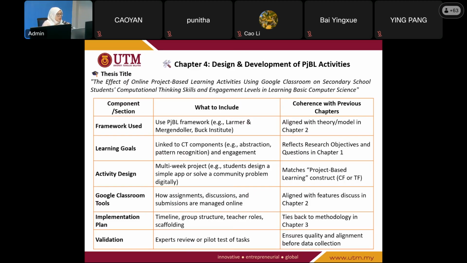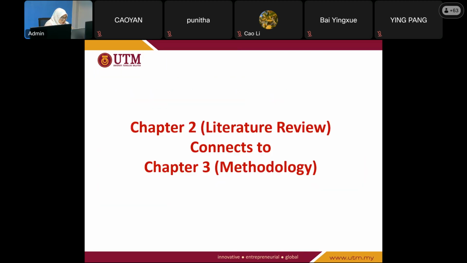Learning goals are linked to the CT components, the computational thinking components, which have been discussed in the research questions and also the research objective. For activity design, I write it here that it must match, so take a look again at your conceptual framework or theoretical framework.